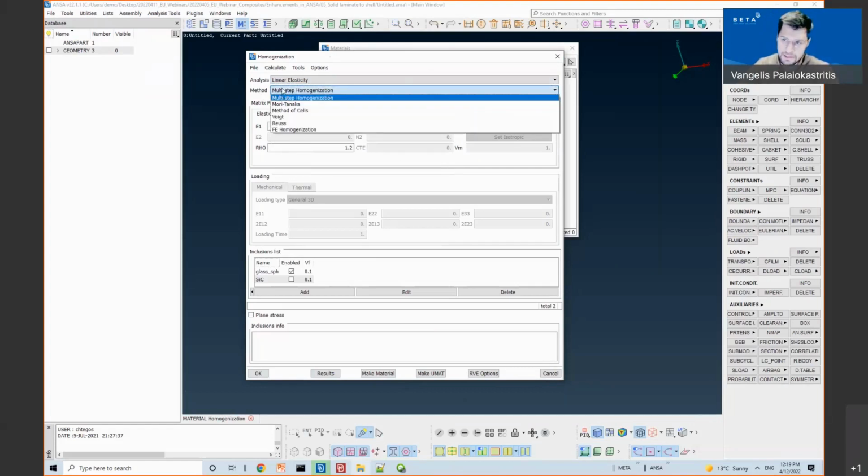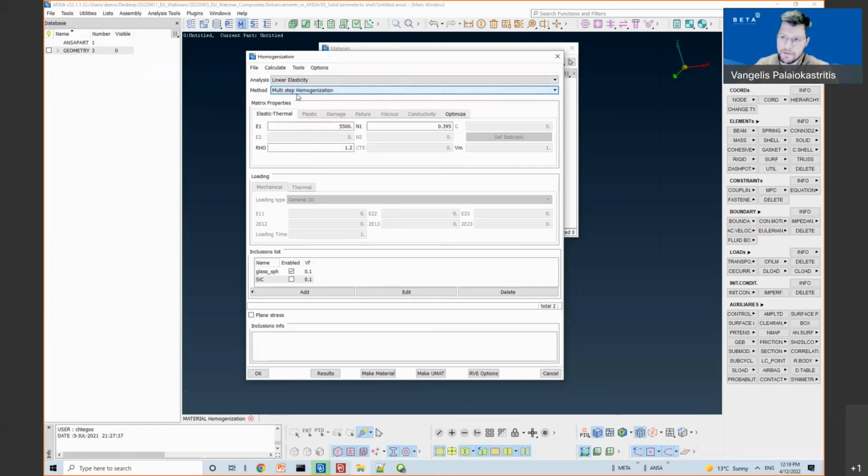The most advanced and suggested mean field homogenization method is the multi-step homogenization. And on this side of the window, the user must specify the properties of the matrix. So the composite has two main constituents, the matrix and the inclusion. Of course, the inclusions can be multiple, but the matrix is always one. So the properties of the matrix are set here.